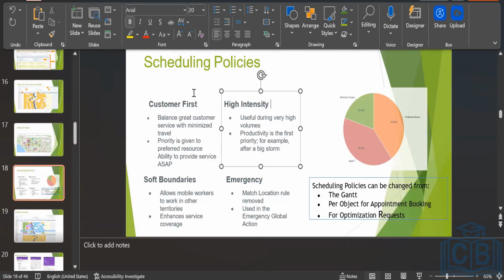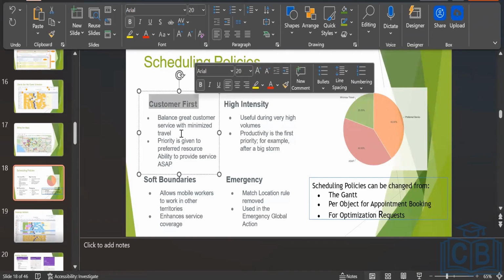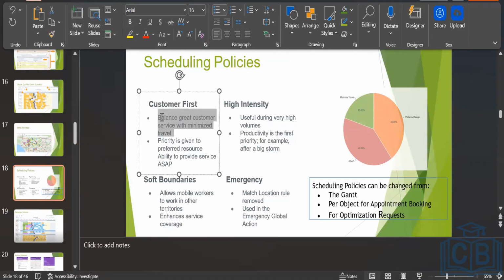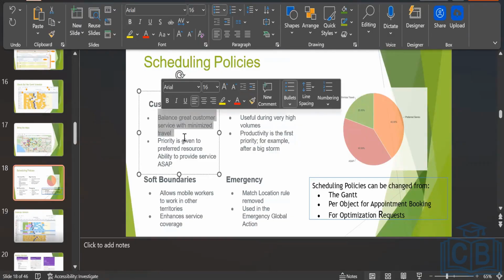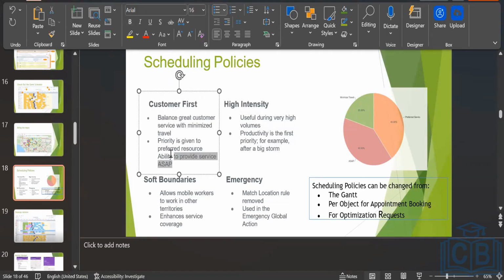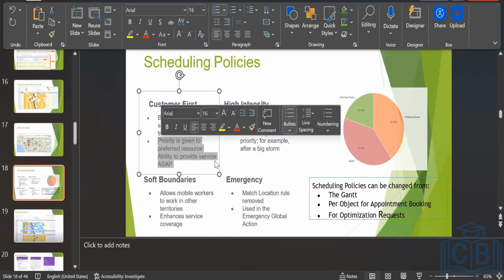Now let me discuss the anatomy of scheduling policies. Take the scheduling policy Customer First. Like I have told you, it balances great customer service with travel, and priority is given to the preferred service resource availability.